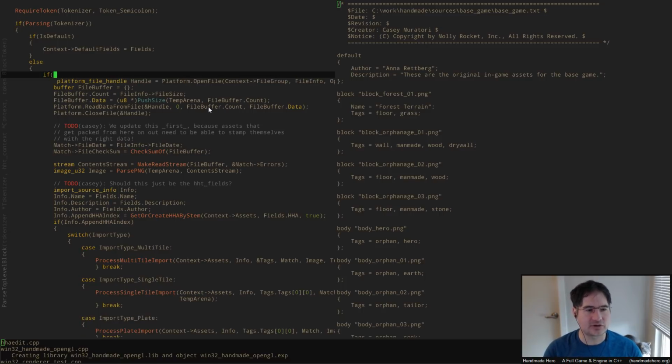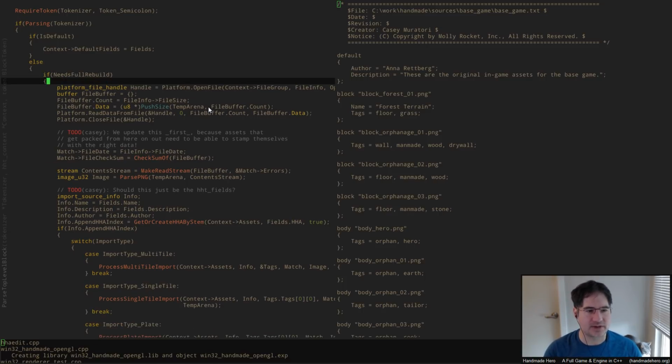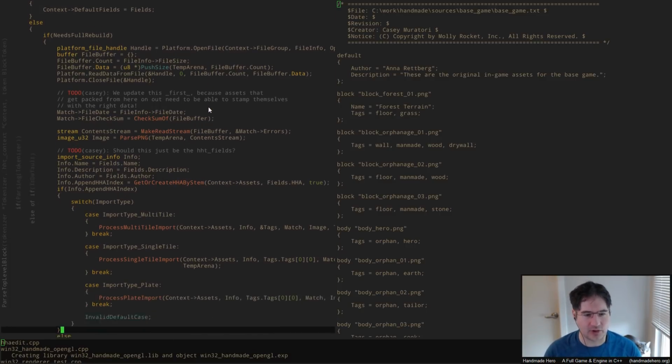So if we need to do needs full rebuild, then we're going to go through this whole situation where we actually do the entire update. So we update the date and the checksum and its contents and all that sort of stuff, parse the PNG, do what we need to do, right? And that part is the part that we actually need in terms of doing the processing, the multi-tile import, and all that sort of stuff.